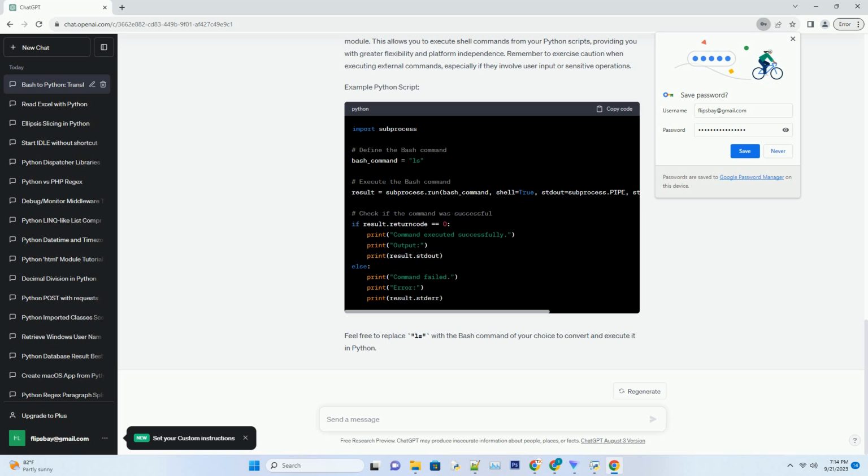Example Python script. Feel free to replace ls with the bash command of your choice to convert and execute it in Python.